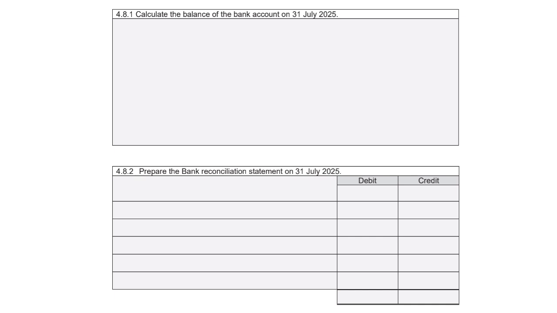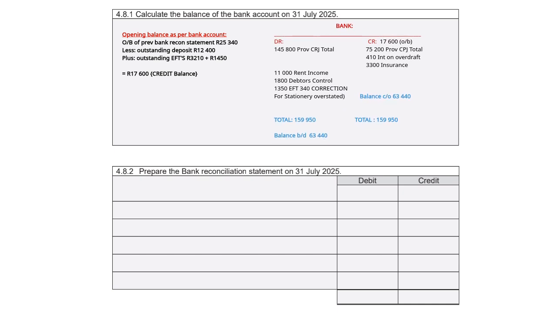But before we can do a T account, we first have to calculate our opening bank balance as per bank account. So you're going to take your additional information one given to you and you're going to work backwards. We're going to take our opening balance of our previous bank recon statement of 25,340. We're going to less our outstanding deposits and we're going to add our outstanding EFTs. And if we do that, we get a credit balance of 17,600.